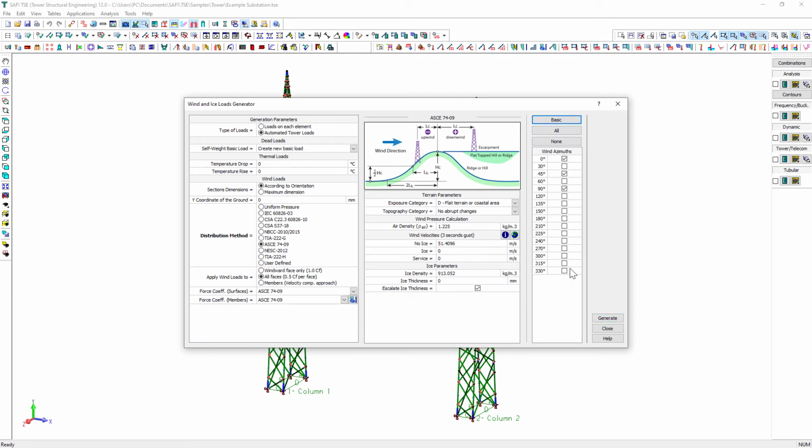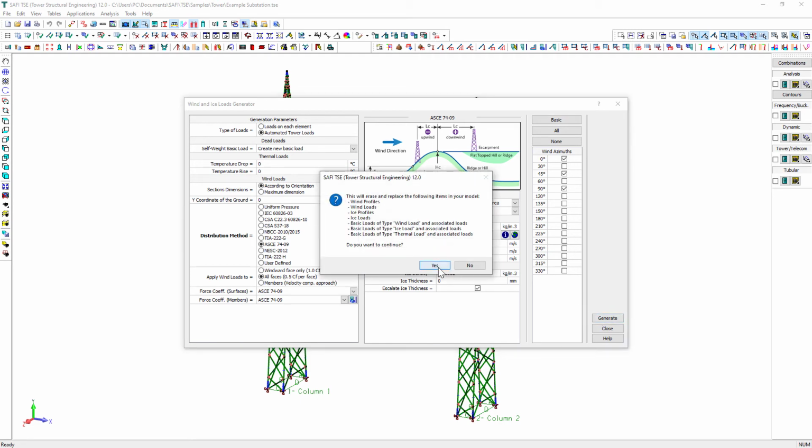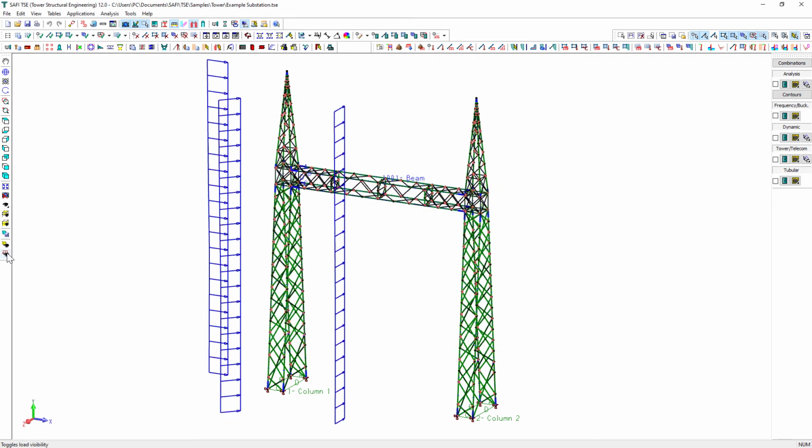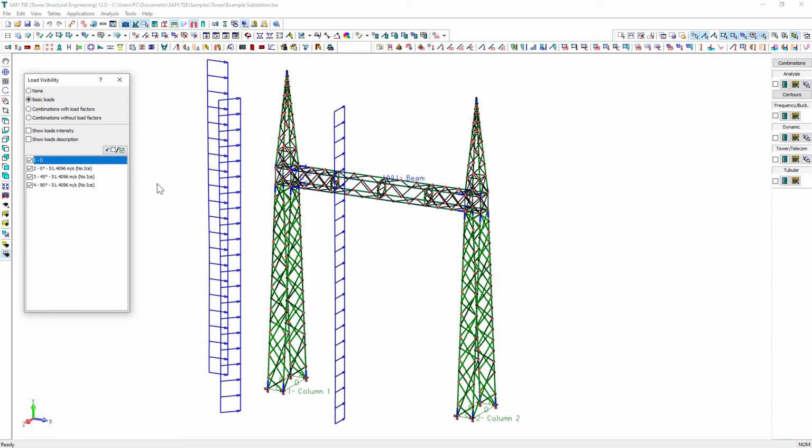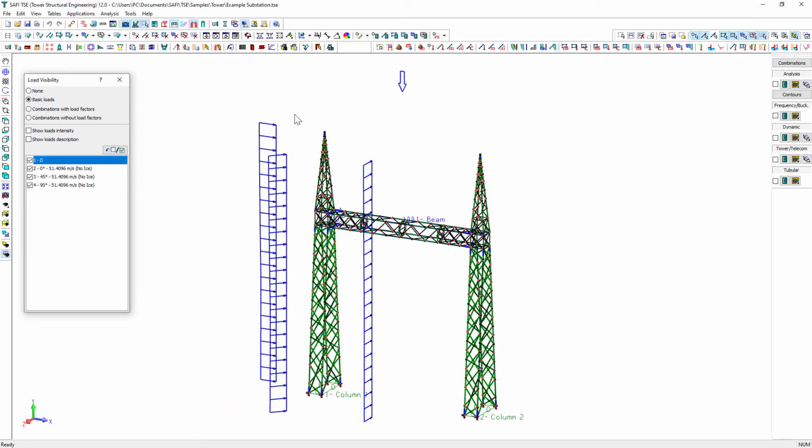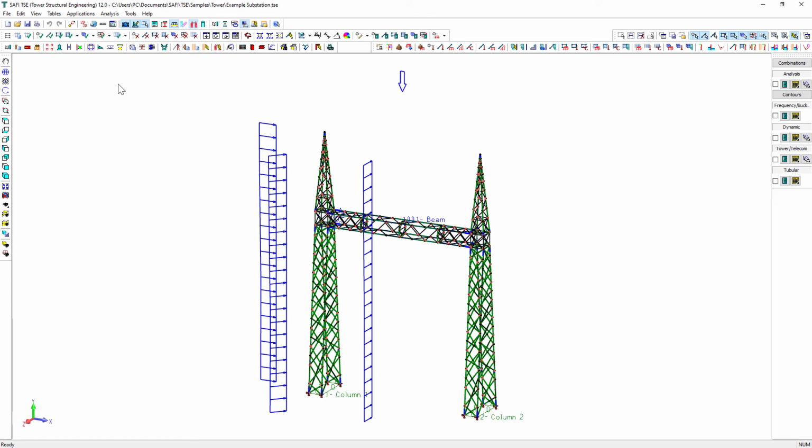We select the ASCE 74 standard as the distribution method. Then, we specify the terrain and wind ice parameters. Finally, we click on Generate. For the ASCE 74 distribution method, SAFI TSE does not generate the load combinations. Therefore, we must define them manually.